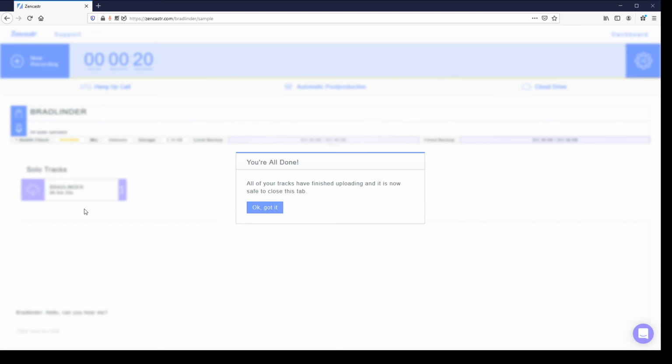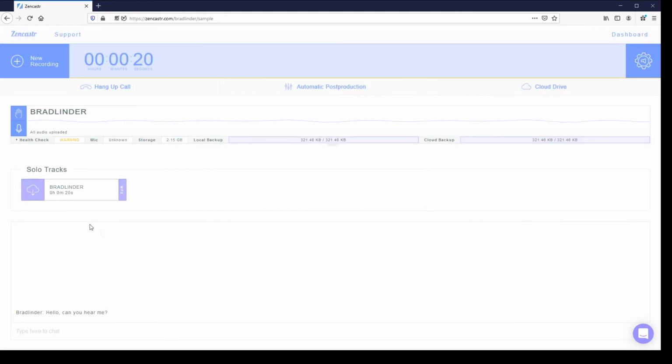After all the files have been uploaded, it's safe for your guests to close the browser window to exit the session, and you can click the download links to save the recording to your computer.